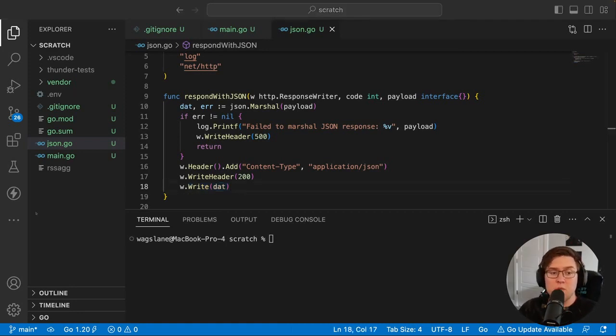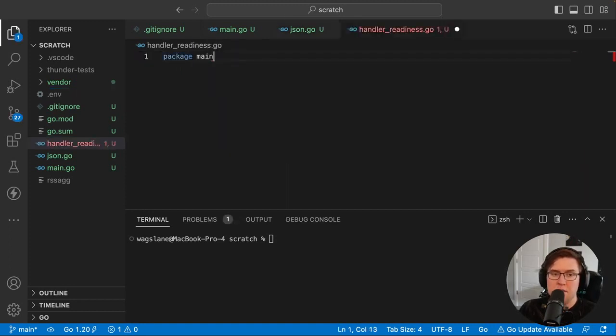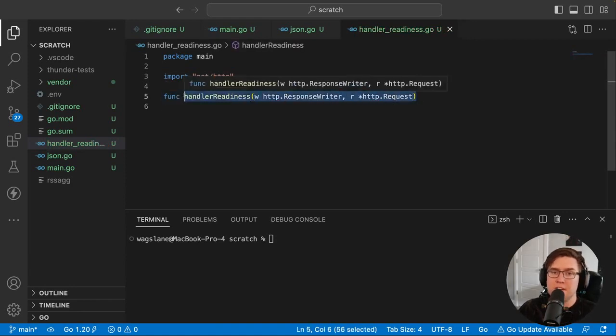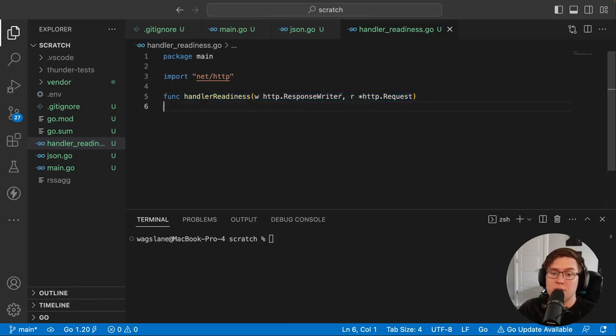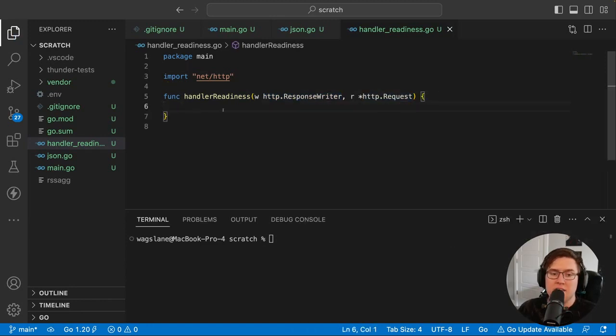Now that we have a way to respond with some JSON data, let's create an HTTP handler that does that. So we'll do handler readiness. Again, this will be in the main package. And we're going to create a new function called handlerReadiness. And this is a very specific function signature. This is the function signature that you have to use if you want to define an HTTP handler in the way that the Go standard library expects. So it always takes a response writer as the first parameter and a pointer to an HTTP request as the second parameter. And then in the body of this handler, we can just call our respondWithJSON function.